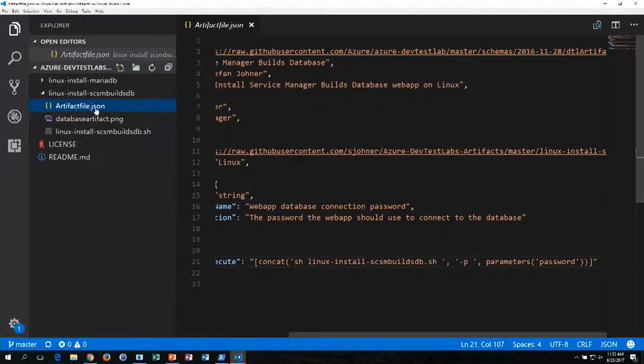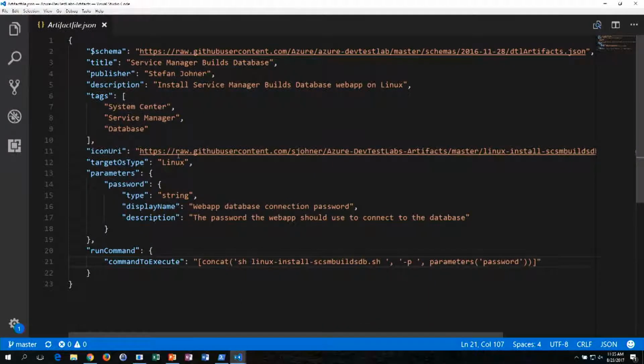Basically, I have my artifact JSON file, which defines a name and title and publisher and an icon for this artifact to show up in Azure DevTest Labs. But I can also define parameters. For example, for my web app, I need a password, which is used to connect to this MySQL database. So I have to put in my password if I apply this artifact. And you also define a run command, which is a shell script, which basically does all the work in the background.